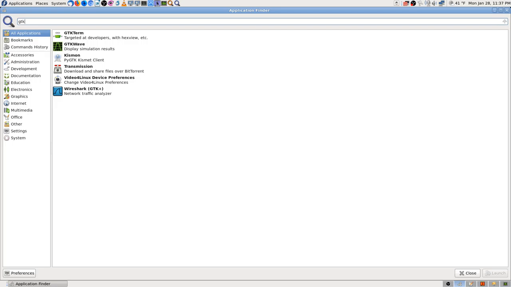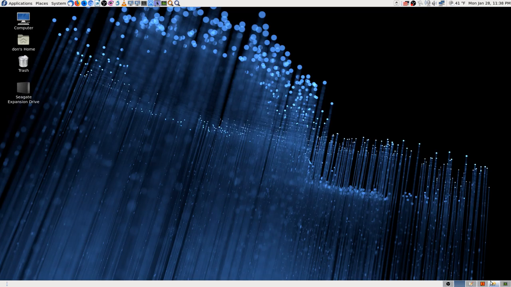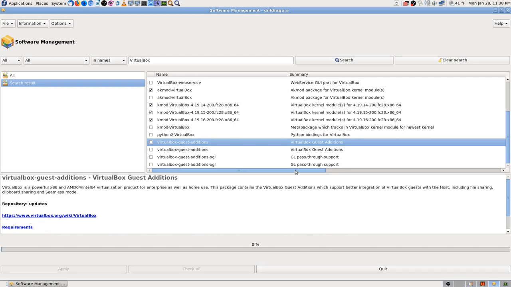Nope. GTK is just the graphical user interface toolkit. Kind of like the KDE desktop. GTK is a window manager for graphic windows. But they just like to call it GTK terminal, and GTK Wave displays simulation results. But there's GTK Record My Desktop, and Qt Record My Desktop, graphic user interfaces for the app Record My Desktop. Okay, so I do not have Record My Desktop. I don't have any other desktop recording apps on here, so I'm going to have to install one. I want to make a video of the removal, the uninstallation.